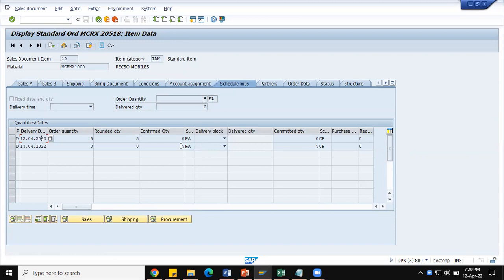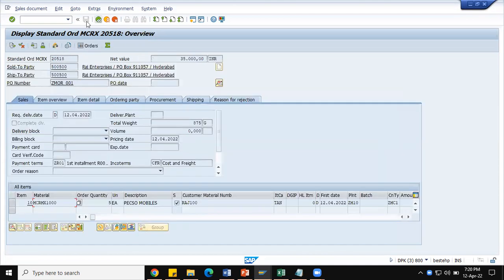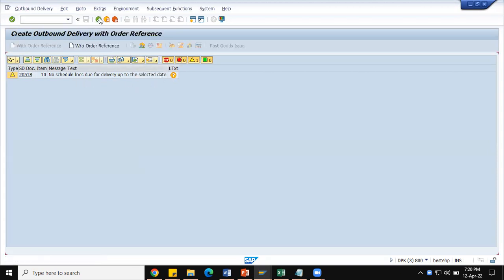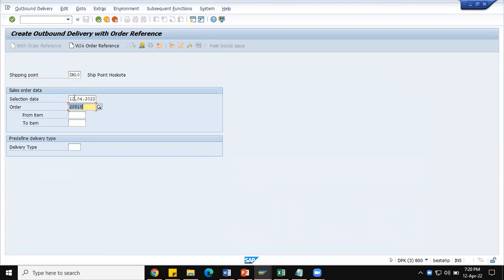So that is why the system has shown that there are no schedule lines up to the delivery date. So this error you will definitely be facing. This error you have to overcome with a very simple technique. Delivery again. The same error has come: no schedule lines due for delivery up to the selected date. Just click on back. Here you enter the 13th April.